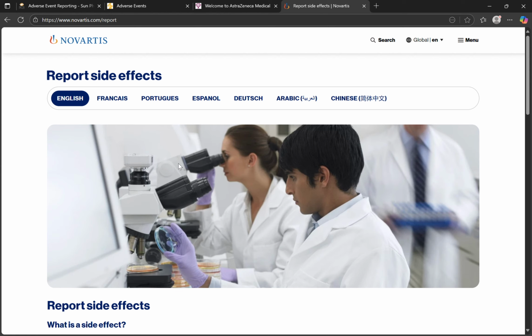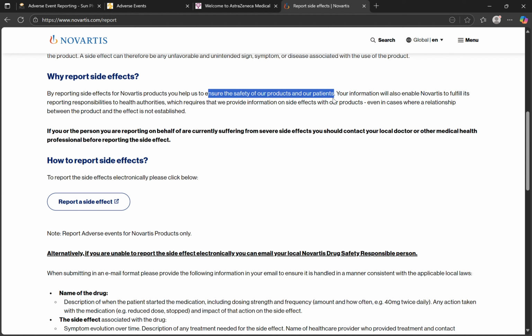So we have the report side effects section again. They have listed what a side effect is and why to report a side effect. As I said, it is to ensure the safety of our products and our patients, and it is the reporting responsibility to health authorities, which require that we provide information on side effects with our products, even in cases where a relationship between the product and effect is not established. So that is really important.